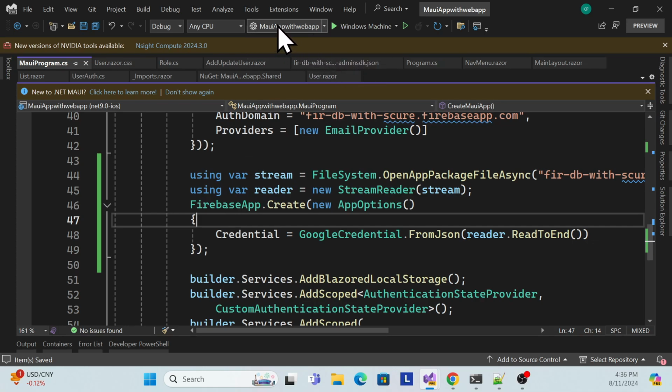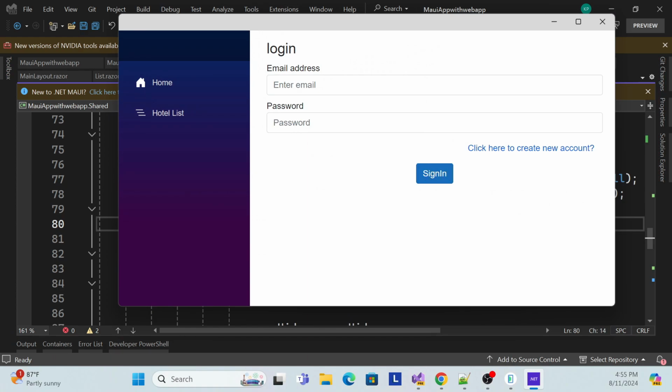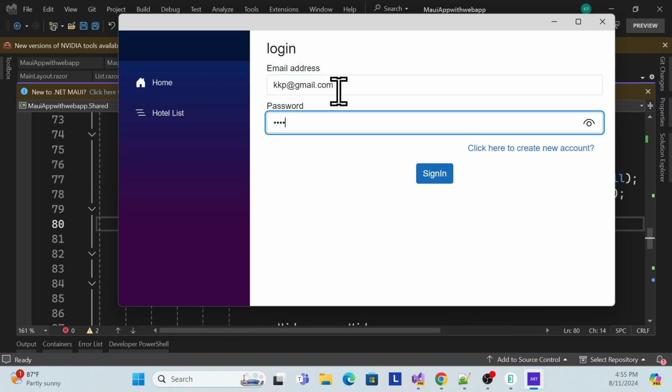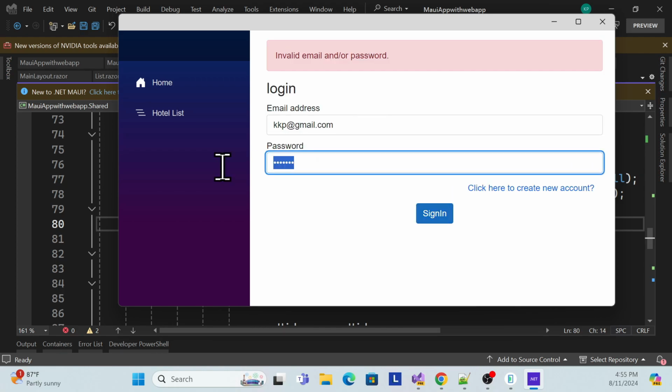So let me select that one, and first I will run it on this Windows machine. Let me run it. Finally it is running here as a desktop app. So let me try to log in with kkp@gmail.com, kkp123, and sign in. Once I sign in, I think it is not the right password.